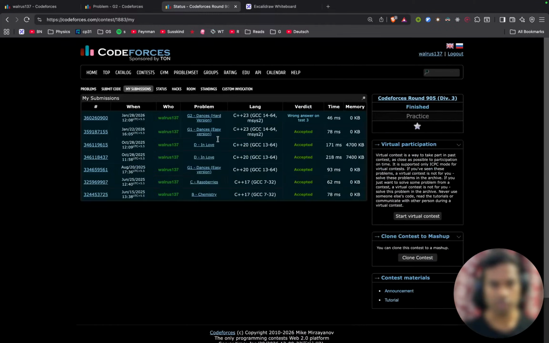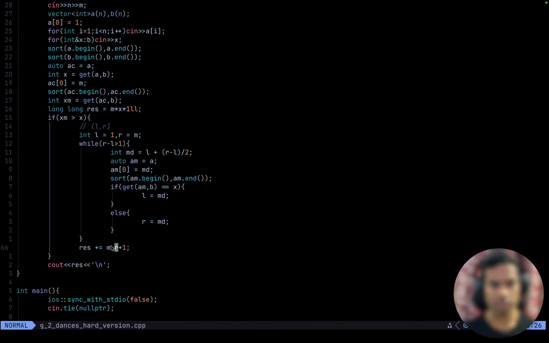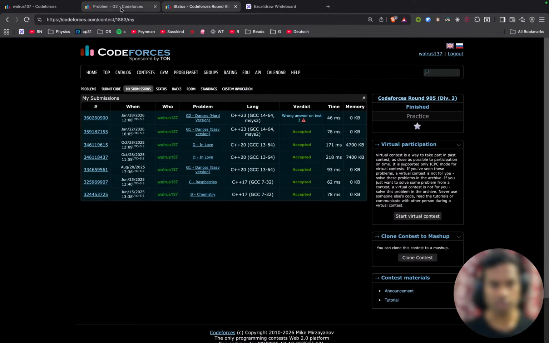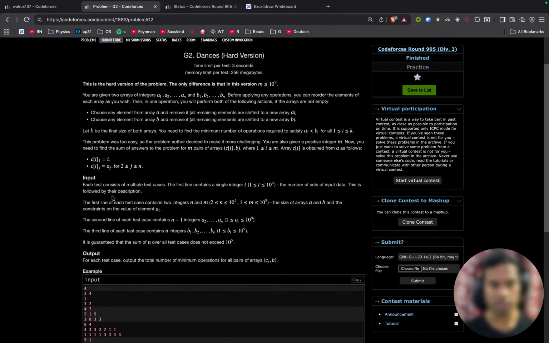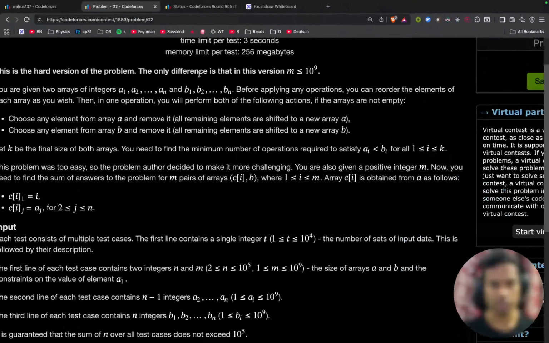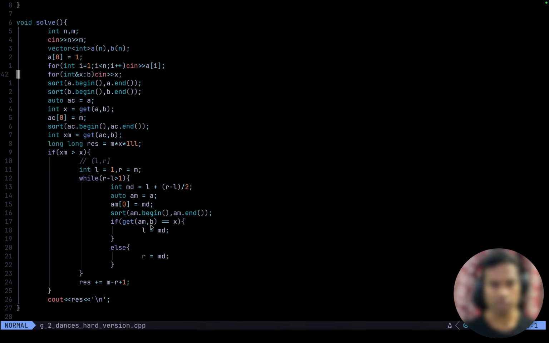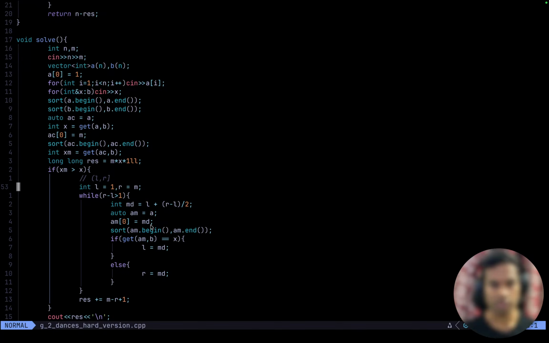So what is the problem here? Yes, some integer overflow. This is long. Wait, is it asking for modulus? No, it is not asking for modulus. It wants the exact answer. Right. It's 10 power. The difference is that, yes, the change in value of m. We messed up somewhere.